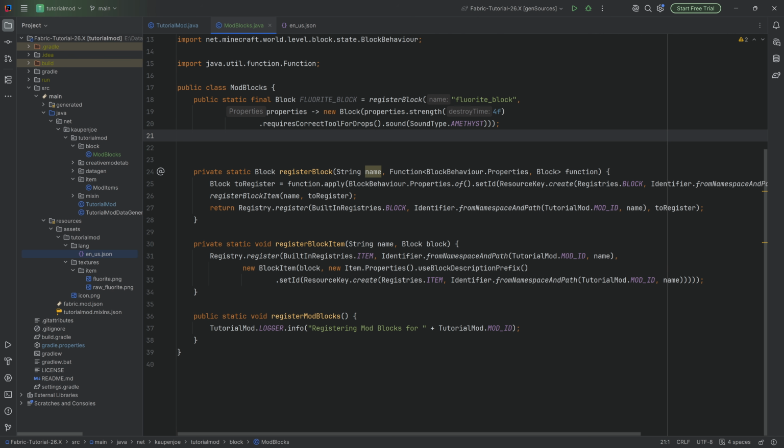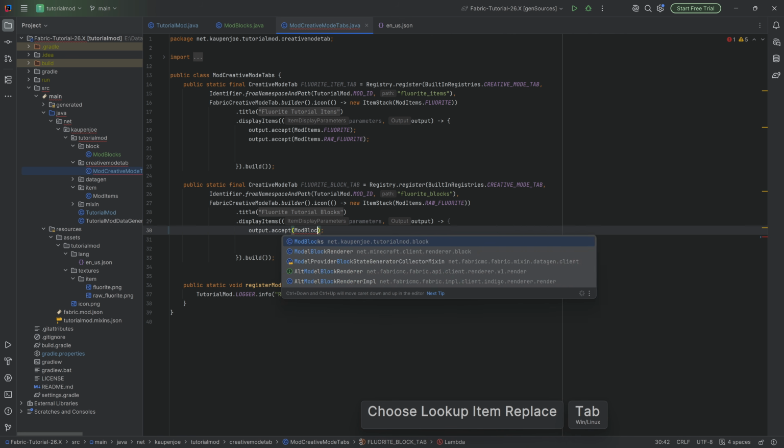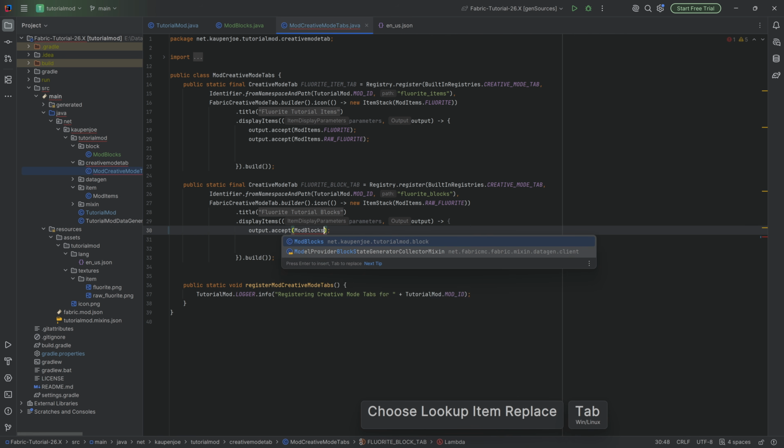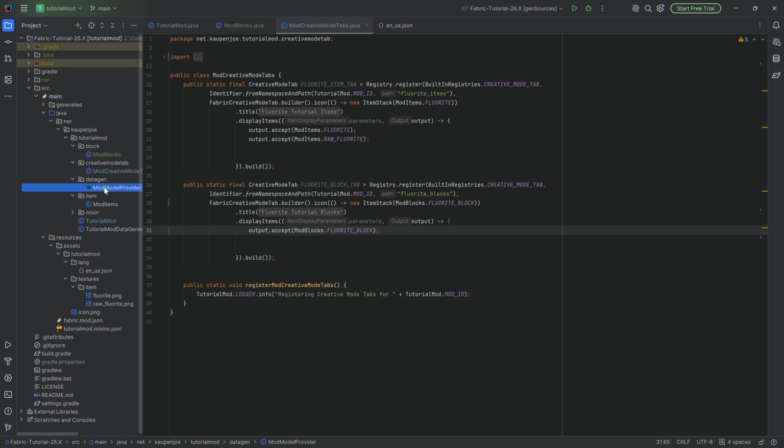So there we go. Now that the block has been added, we can add it to our creative mode tab right here. So there's going to be output.accept and then ModBlocks.FLUORIDE_BLOCK right here, and we'll do the same thing actually inside of the item stack so that the fluoride block is going to be the icon for our block tab in this case. Well, and then we get to Datagen.